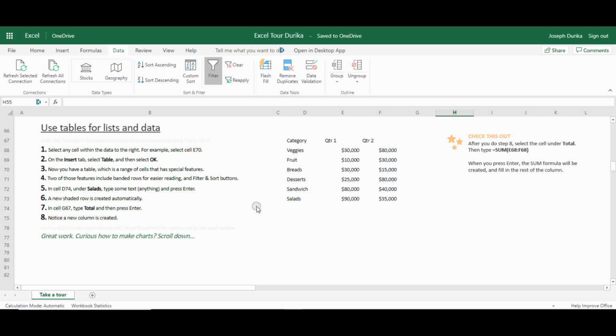We're going to come down now to use tables for lists and data. So we're on row 66 in this file, and we're going to create a table based on this information. Our category, it looks like we're working in some sort of a restaurant, and we've got quarterly sales, and we want that in a table so it might be a little bit easier to read.